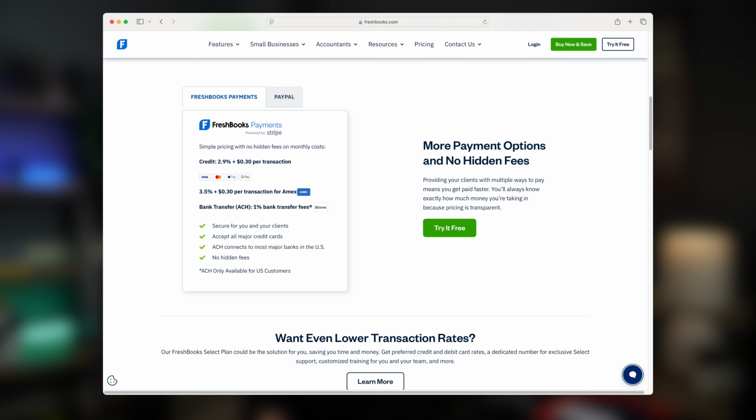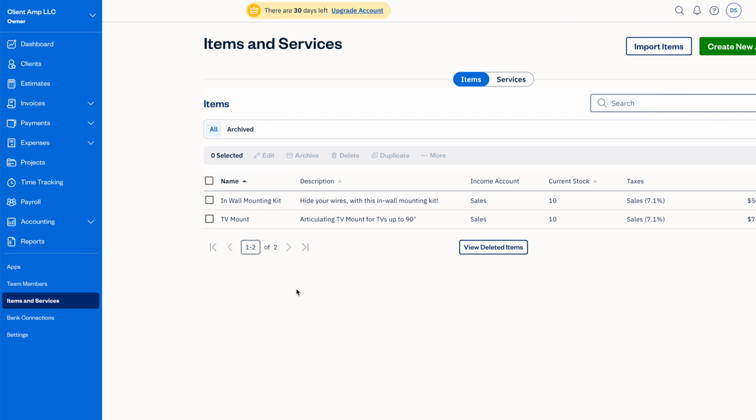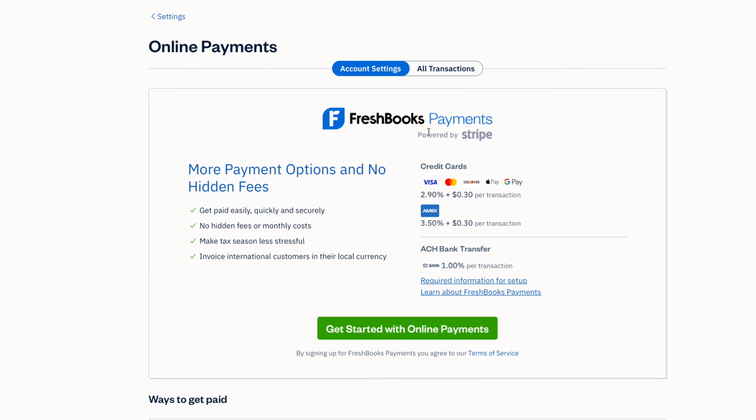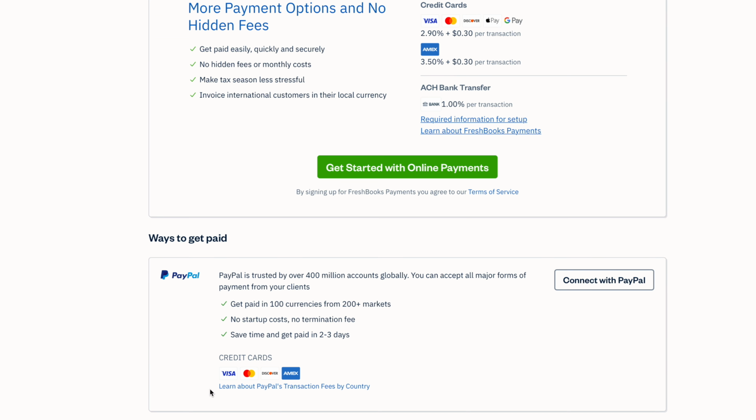To get FreshBooks Payments set up, you're going to head over to Settings, and then under Connections and Integrations, choose the very first option, which is Online Payments. So here we've got two options. We can utilize FreshBooks Payments, which is powered under the hood by Stripe, or we can use PayPal. So connect up whichever method you prefer, or even both.